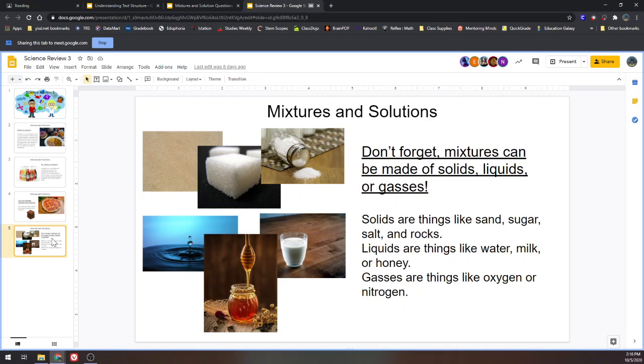Okay? So remember, solids are things like sand, sugar, salt, rocks, glass. Glass is a solid. Liquids would be things like water, milk, honey, and then gases are like oxygen and nitrogen, like what we breathe.